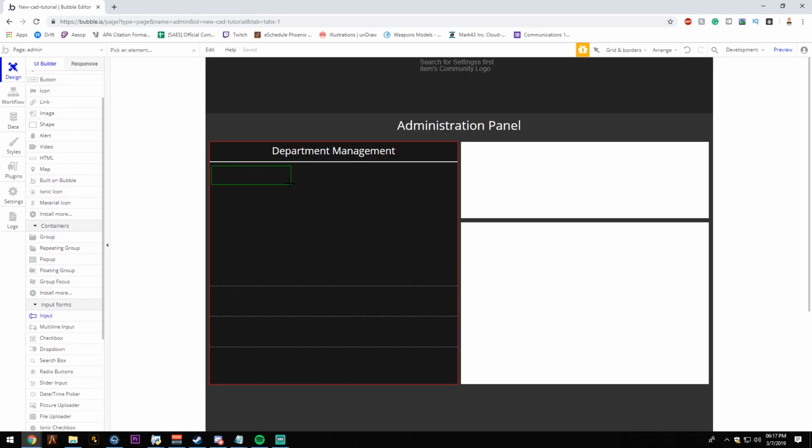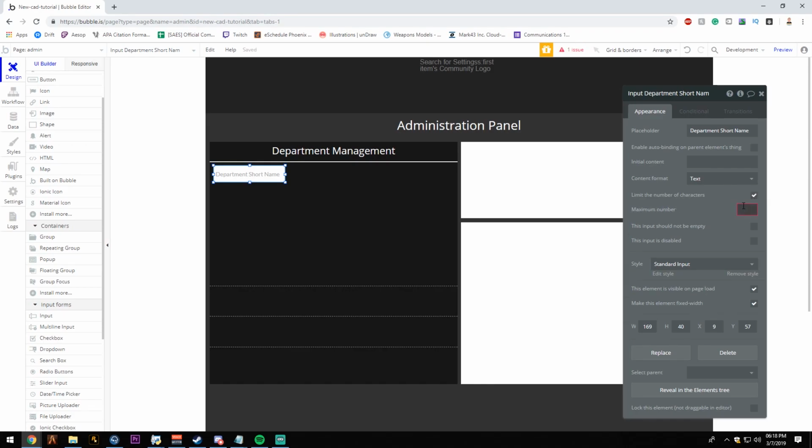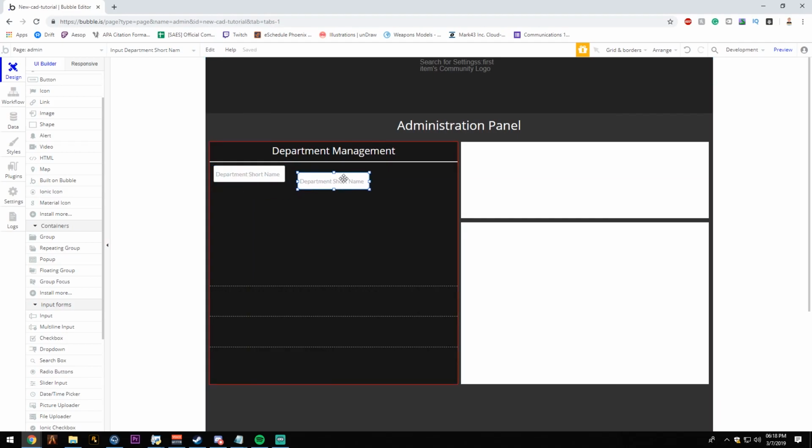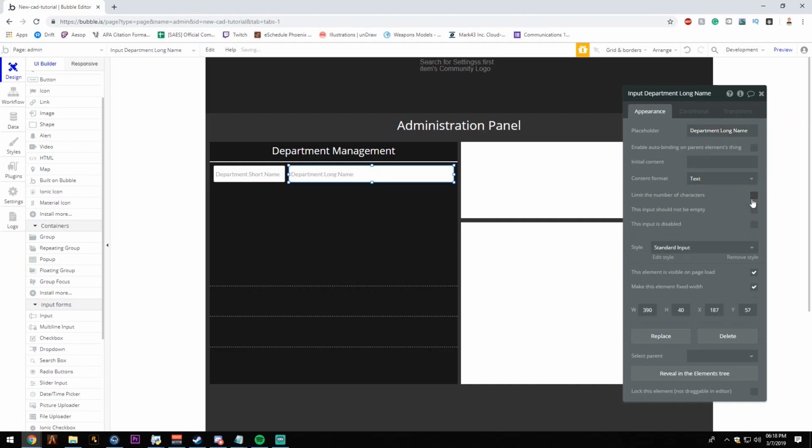So we're gonna put an input box here. This is going to be called department short name, and then we're gonna limit the number of characters. We only want a maximum of 6 characters. We're going to copy this, move this over here. This had 9 pixels. Got it. 999. Perfect. And this is going to be department's long name. Make sure you uncheck the limit number of characters.